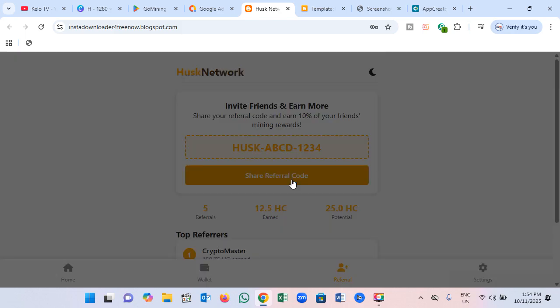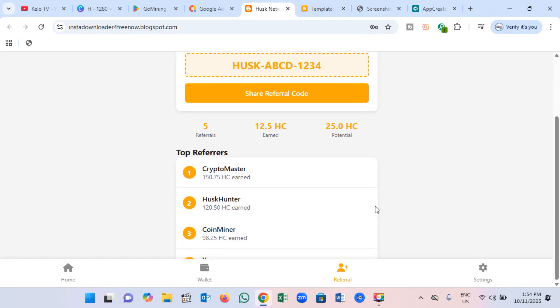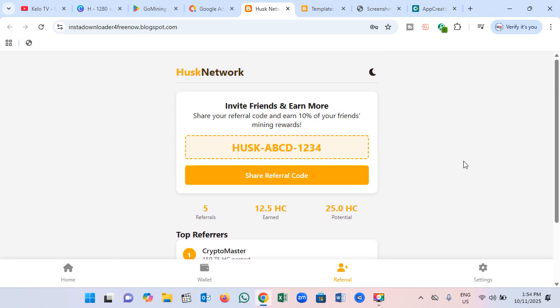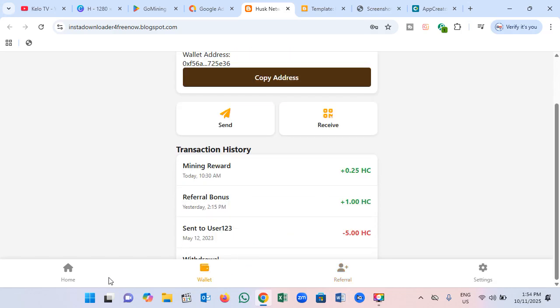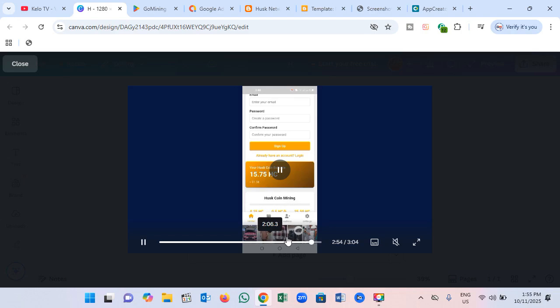Here you can get your referral code. Once you refer somebody to the app, you'll be making 10% of the friend's mining rewards. So actually it's a very nice app. If you have the time to do this app, make sure you publish it and make sure you advertise it, and you're going to make money from ads showing, as you saw from the preview. Here you can see my ads showing. So you're going to monetize this app.